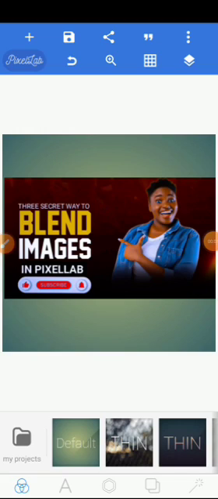In this tutorial video, I'm going to show you the 3 secret ways to blend images using the PixelLab app. There are 3 main ways in which you can blend your image to the background so it will fit the background. In this video I'm going to show you those 3 professional ways. Make sure you watch this video to the end so that you get how you can do this. It's very simple.